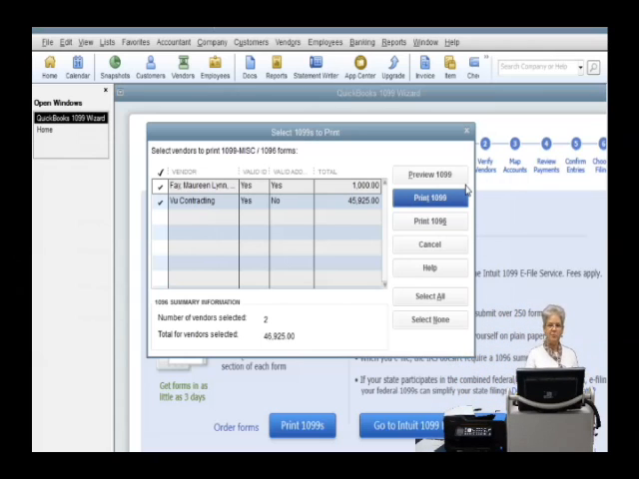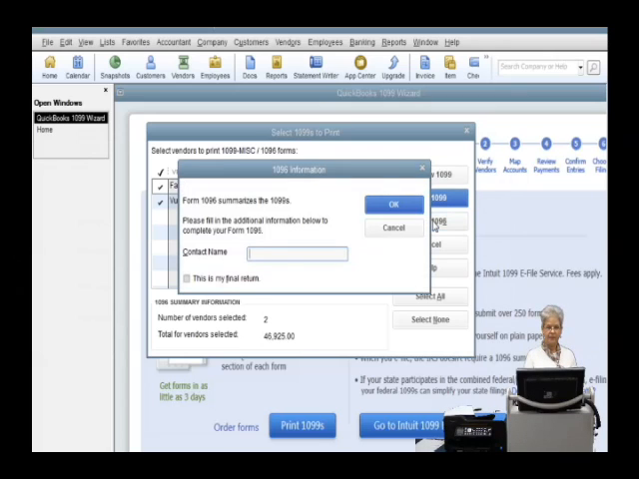After the forms have been printed, click on the Print 1096 button in the Print 1099s to Print window. You will need to enter the name of a contact person from your company, which will be printed on the forms, who will be able to answer any questions about the forms.